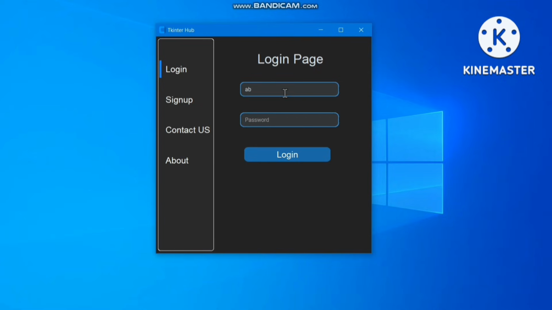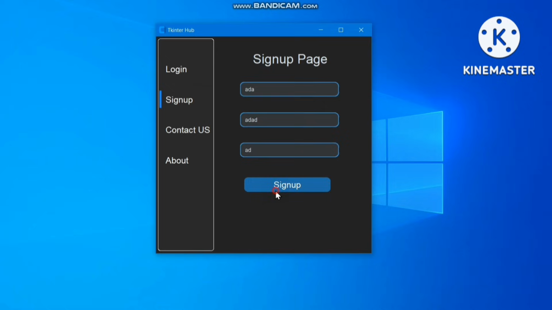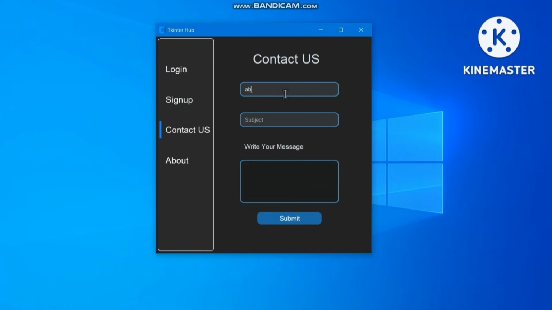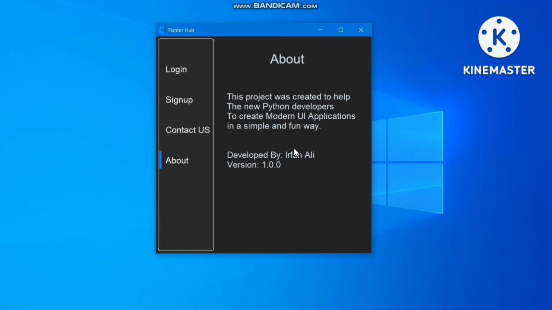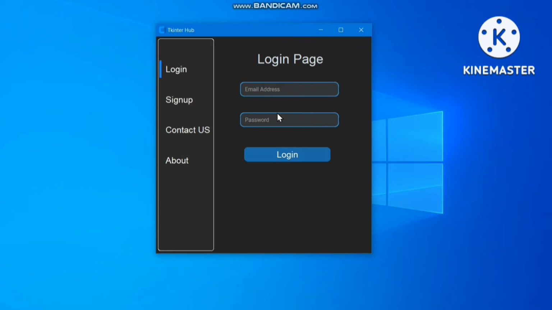And these pages are simple interfaces. These pages have no functionality, they are just simple interfaces. So by the end of this video, you'll have a fully working app that looks awesome, and you can even use this program for your own projects. So without wasting any time, let's start to create this program.